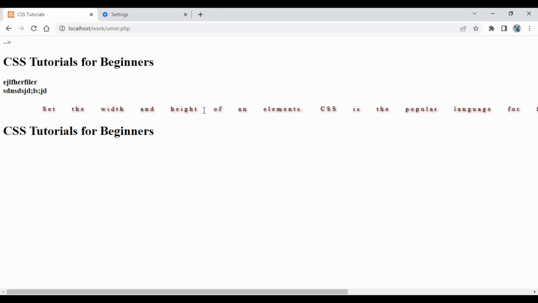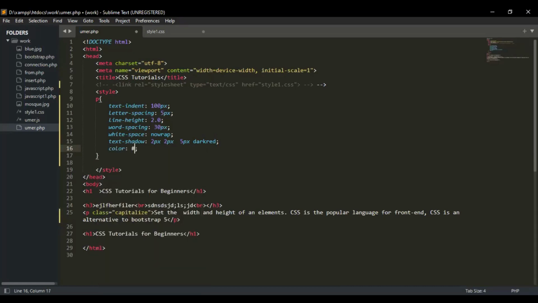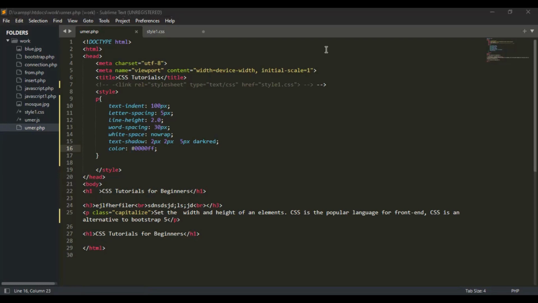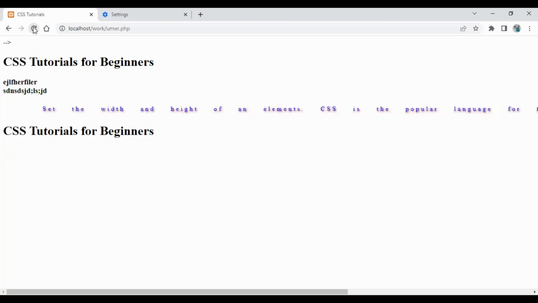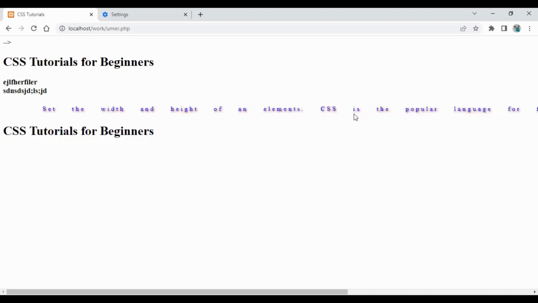We have one. You can also give the color as well. You just define the color. Let's say color you are defining as hash 000. I have taken this color. As you see now, the color is blue. So this is how you give the color as well.